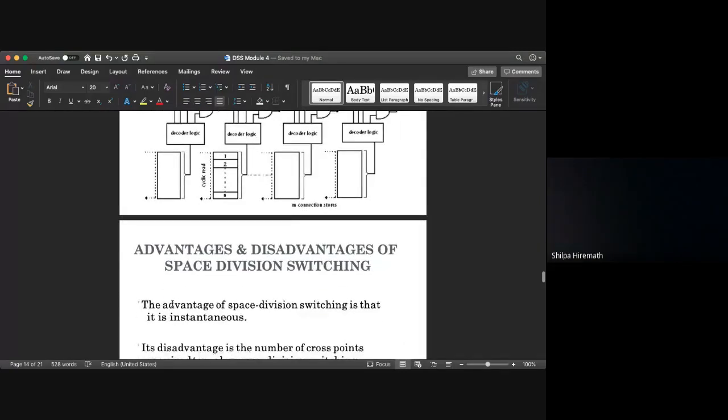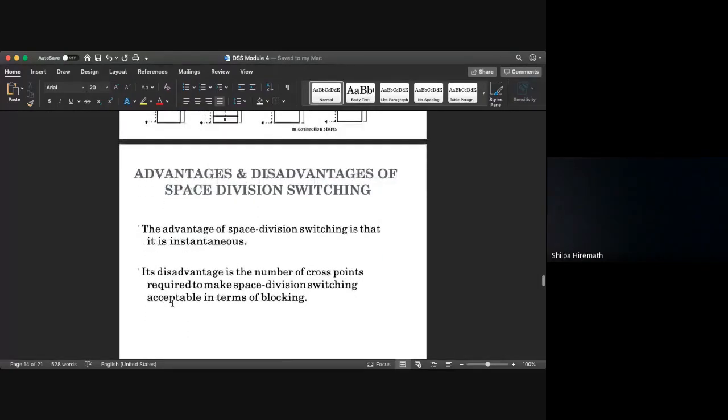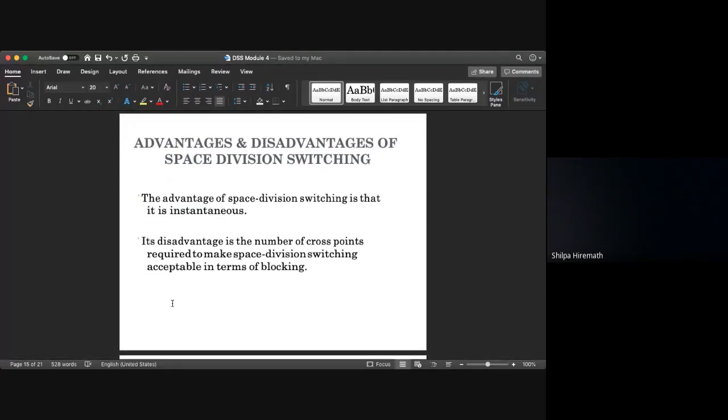Then what is the advantage of this particular space division switching? There is one main advantage of space division switching, and that is it is an instantaneous connection. And the main disadvantage of space division switching is the number of cross points required to make space division switching acceptable in terms of blocking.